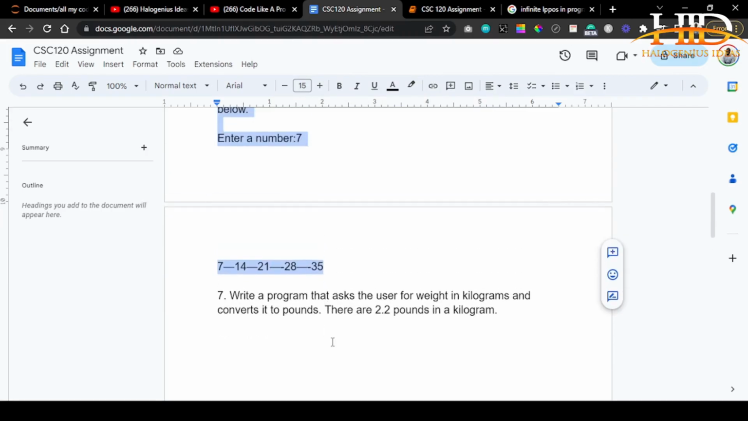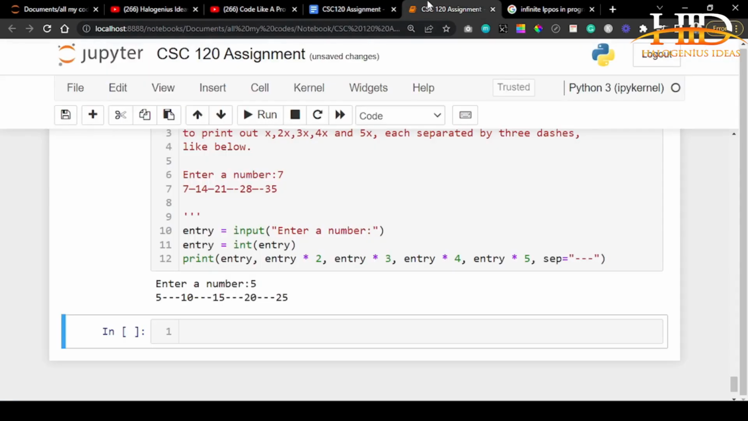Write a program that asks the user for weight in kilograms, then convert it to pounds. So there are 2.2 pounds in a kilogram. So basically 1 kilogram is equivalent to 2.2 pounds. So if we ask the user for weight in kilograms, for us to convert it to pounds, we just multiply the kilograms, whatever the user gives us, by 2.2, then we get the pounds equivalent of what the user gave us in kilograms.